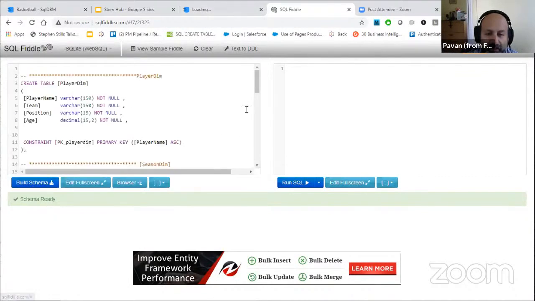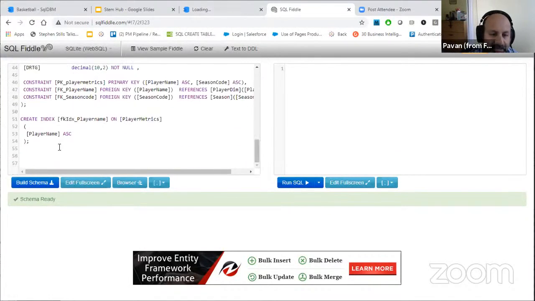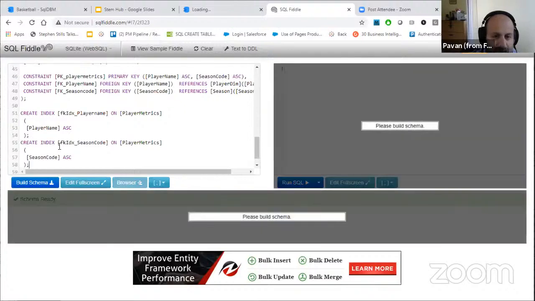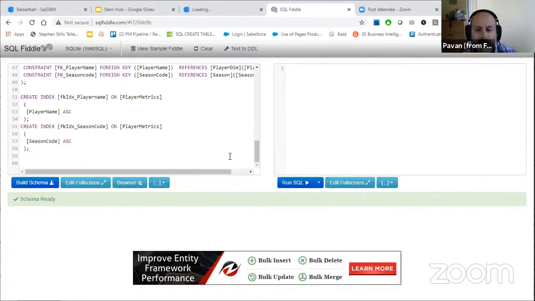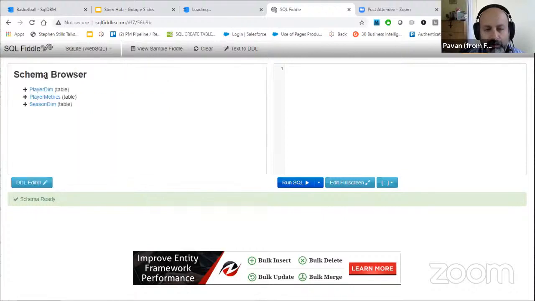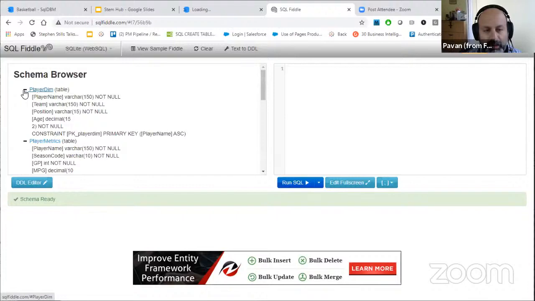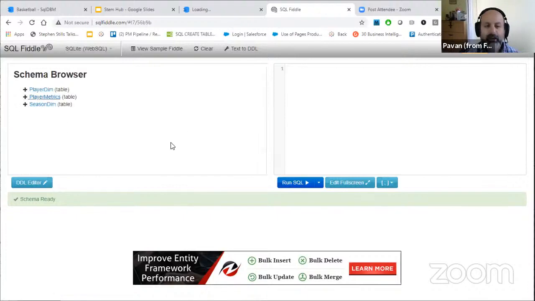So we go to the DDL editor and just copy and paste that in again. You can go in from there and build your schema again. And now the whole schema is actually built. We've got all the player metrics, we've got everything in there as well.